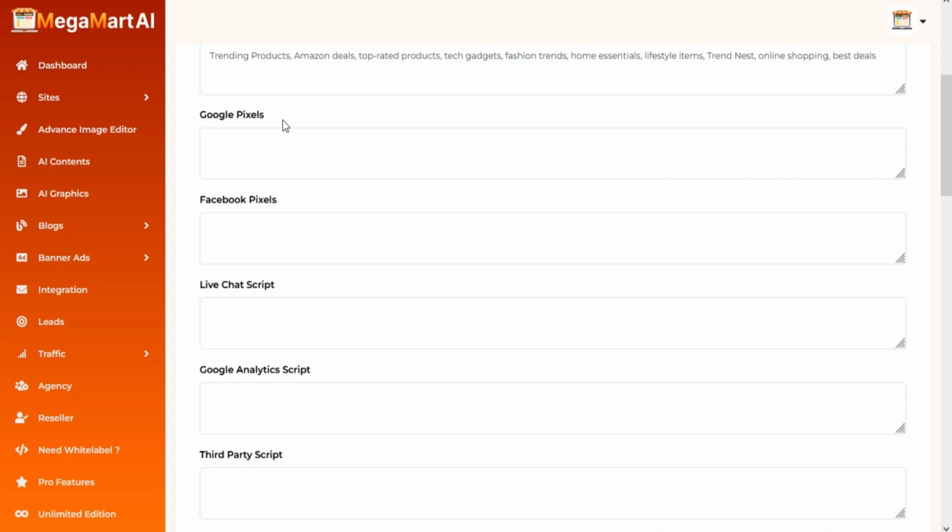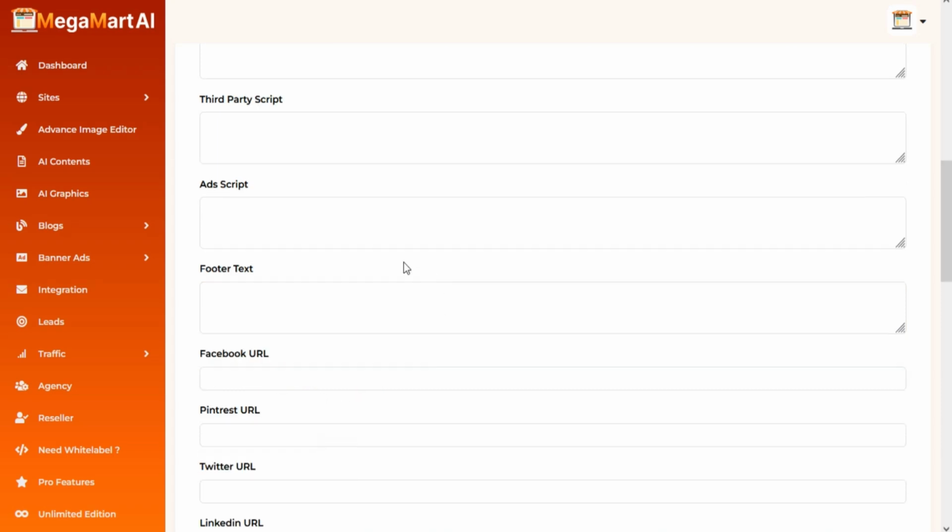You can add your Google Pixels or Facebook Pixels script here. If you want to add a live chat option on your sites, then you can add a live chat script also here. You can collect your site analytics data directly into your Google Analytics by adding the script here. You can add any third-party script also here based on your requirement.